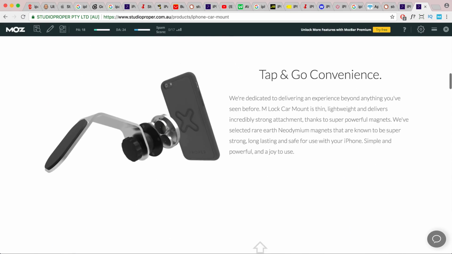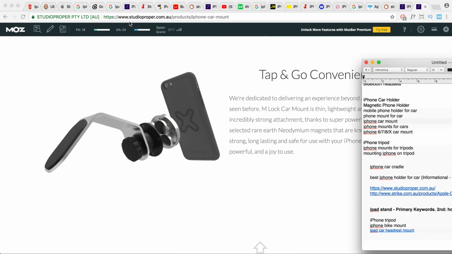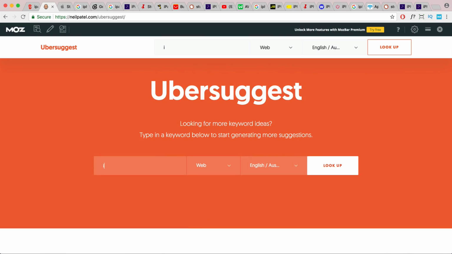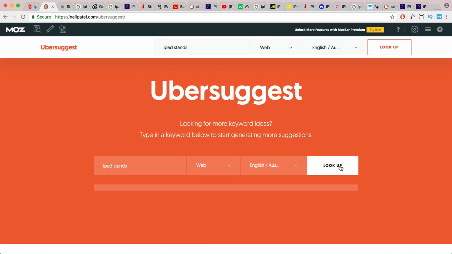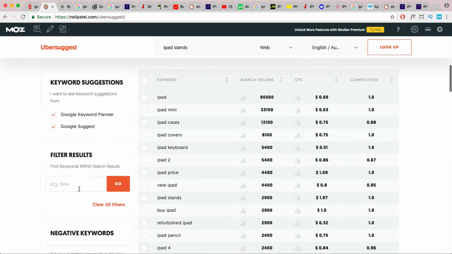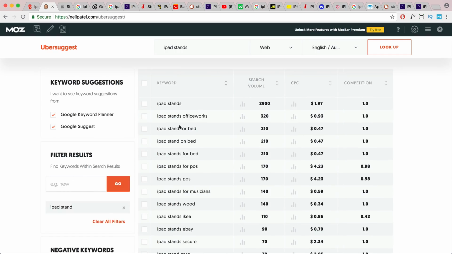So for example, what I saw was, there's also different keywords here. For example, let's do iPad stands, and then do a lookup. Okay, it gets about 3,000 searches per month. Here, we're going to filter it by iPad stand. Go. Okay, so there's also iPad stands for bed. That's what people are searching for. iPad stand on bed, iPad stands for bed. So there's a lot of people who are looking for iPad stands that they can use in bed, or iPad stand for a point of sale machine.